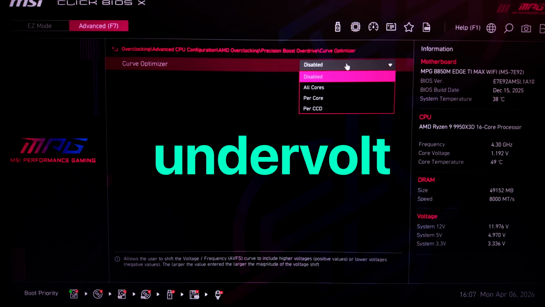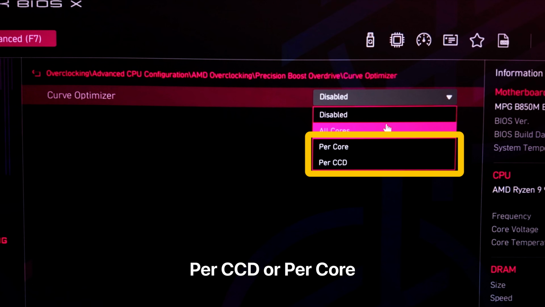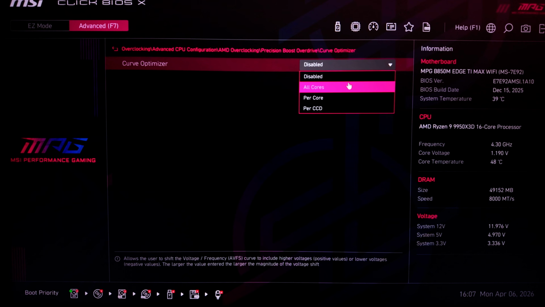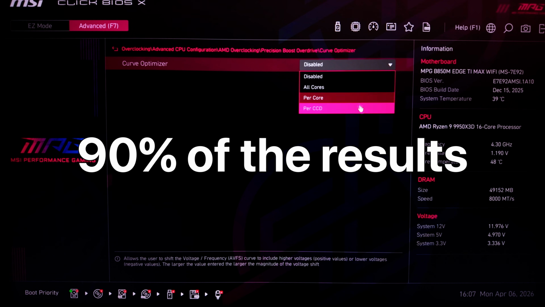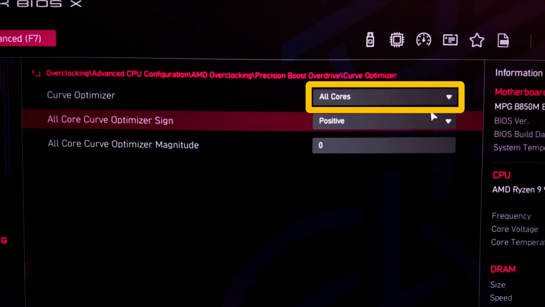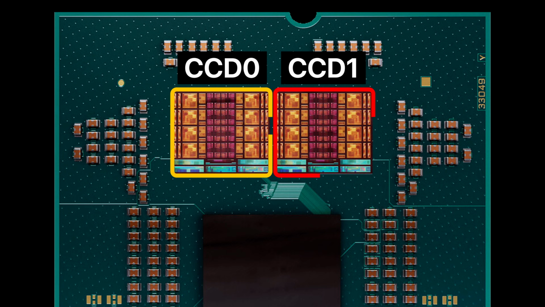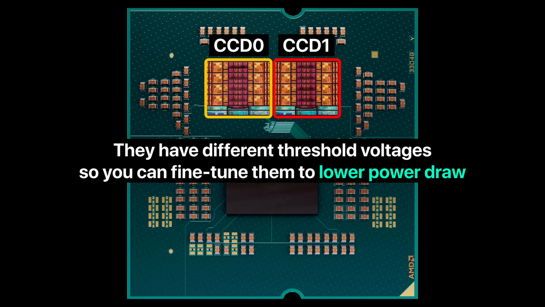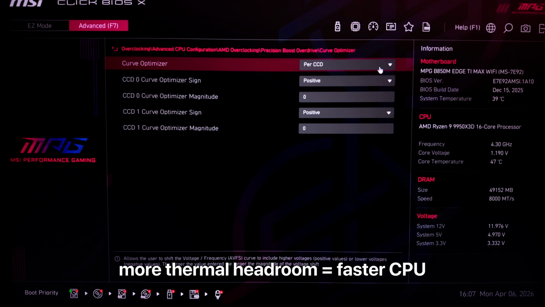This is where we undervolt the CPU, and there are two ways to do this, per CCD or per core. Although undervolting per core can give you the maximum gains, it's still better to do it per CCD because it's the most time-effective method. You can get 90% of the results by spending about 20 to 30% of the time. Then you might ask, why not just select all core? Well, because every CCD and every single core has its own unique voltage frequency curve. You can effectively lower the CPU voltage for each CCD or each core by undervolting, and it can increase the thermal headroom for the CPU to run faster.